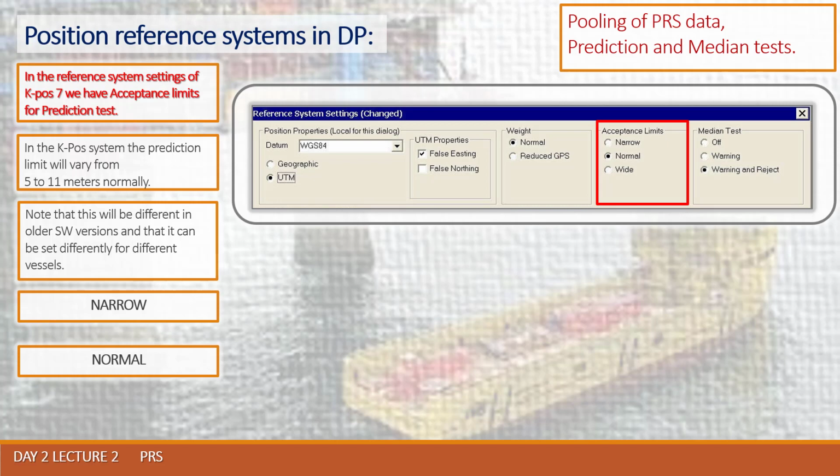The wide setup will be suitable for maneuvering at high speed where position deviations from the model fix could be quite likely, and in that case a good PRS may be rejected by the prediction test due to the high speed of movement which doesn't match the update period of the mathematical model.